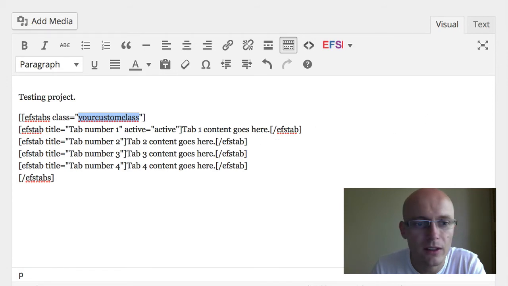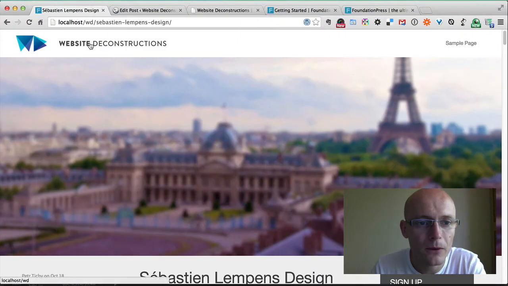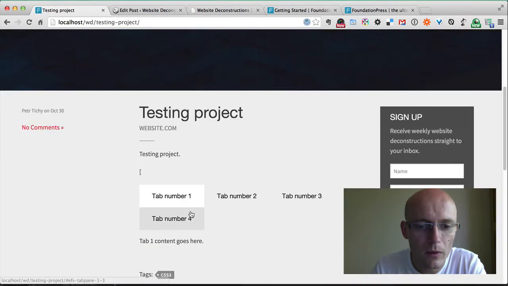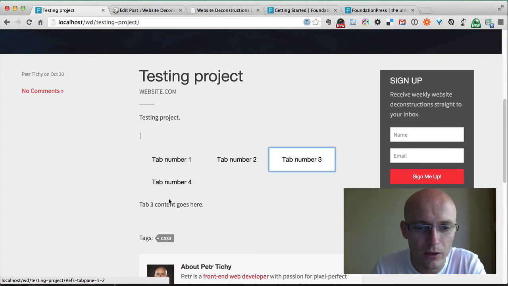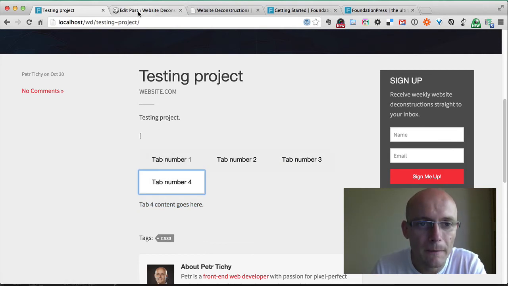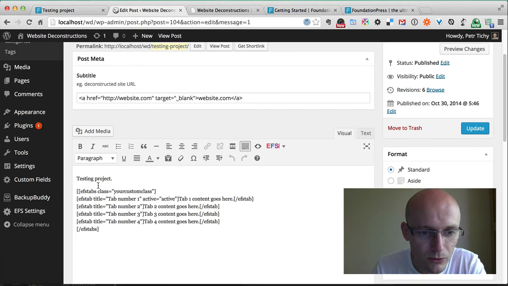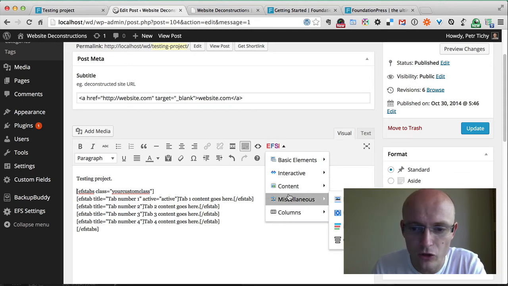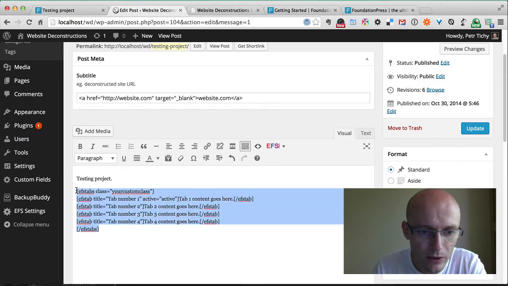So if I update this testing project and load it on the front end, there should be tabs already working. Okay, so this content is changes based on which tab you click on. Obviously I haven't installed it because I'm not using it, but if I wanted to use it, I would just install it to fit my design. See the two opening brackets here. So yeah, this is very handy, gives you access to all the elements from Foundation CSS and lets you render the right content on the page.